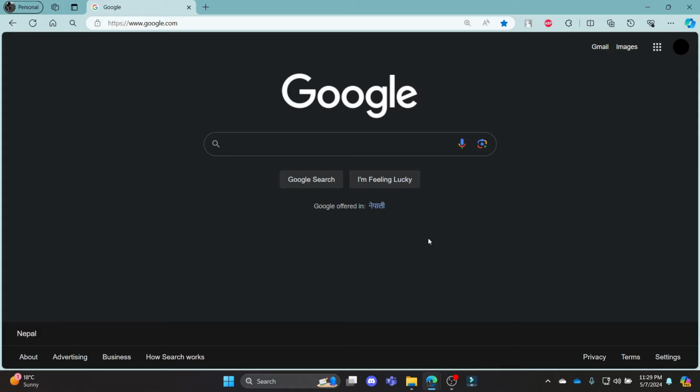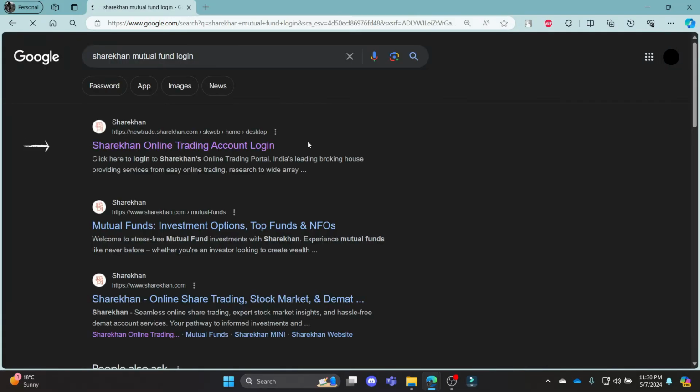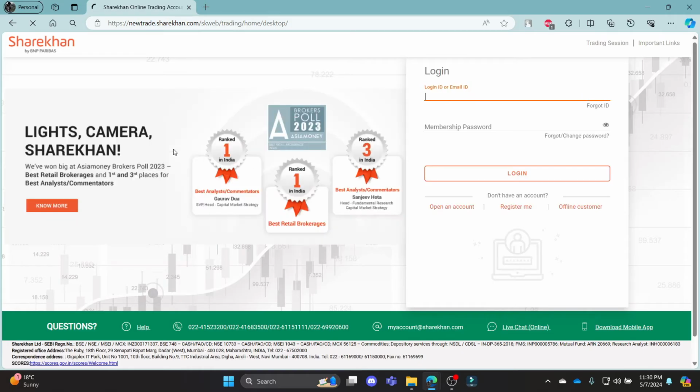In this video, I'm going to teach you how you can log into your Sharekhan mutual fund account. Go ahead and open Chrome or its browser on your PC. Go to the Google search bar to search for Sharekhan mutual fund login. Click on the first link which appears on your screen. It will take you directly to the official login portal of Sharekhan by BNP Paribas. This is your login portal.